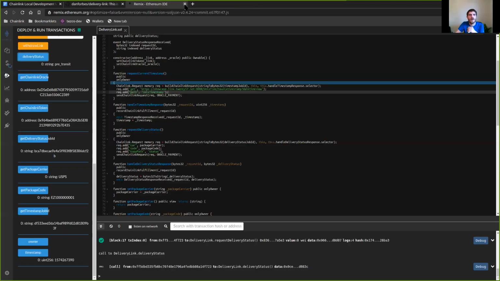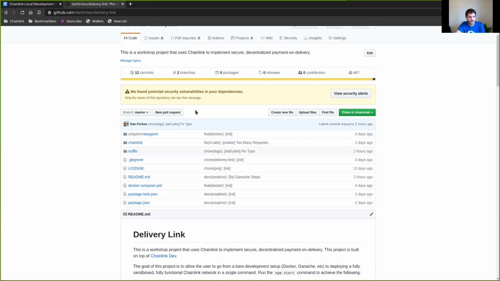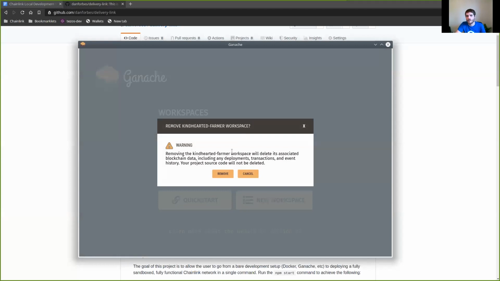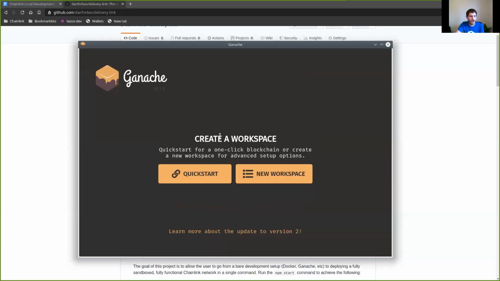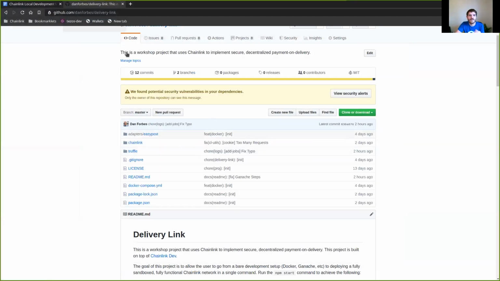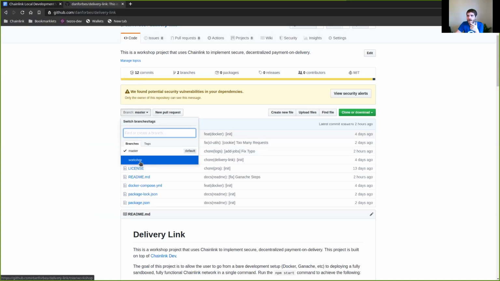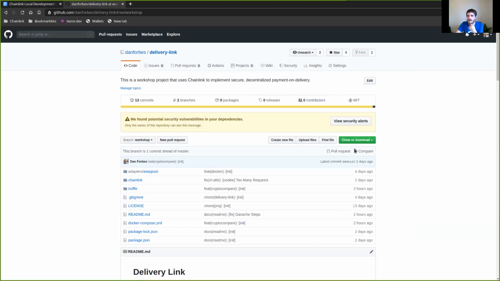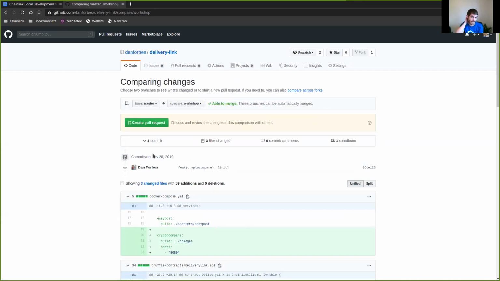And so let's go ahead and just bring everything down again, just so we're starting from a clean slate. That means Ganache and everything, so just get rid of what we were using before. And so I have prepared a branch to help with this. And we can look and see the differences between this branch and the one that we were just working on.